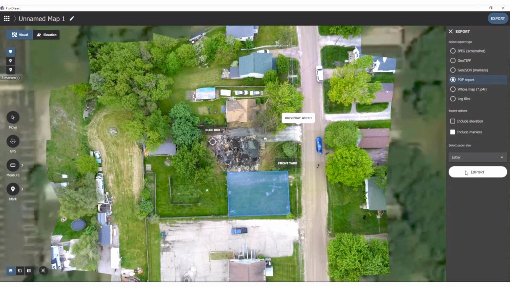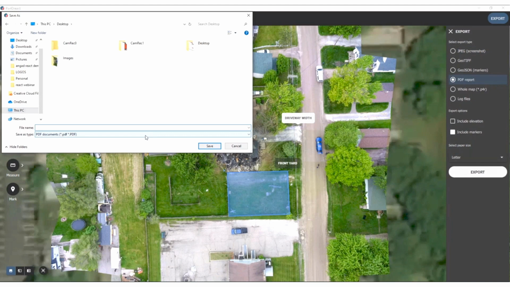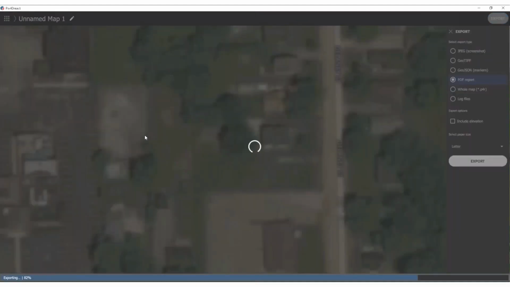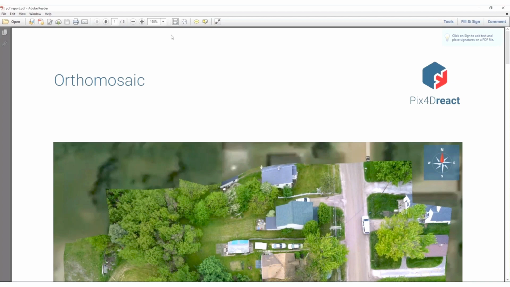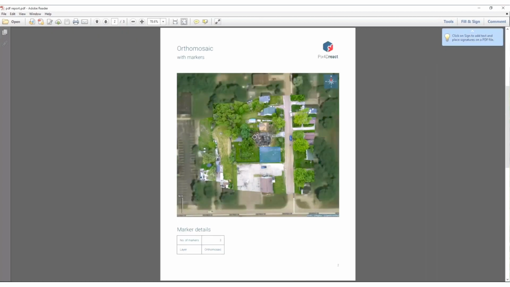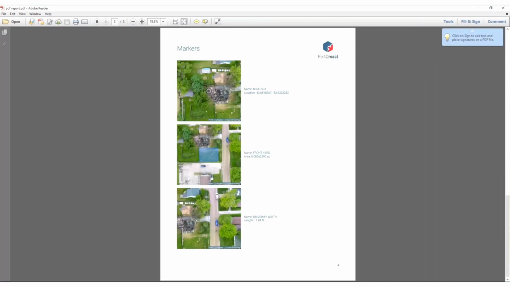And with that, you also have a couple extra options for exporting. For example, here on the screen, you're seeing that we're exporting our processed map as a PDF report. It's very simple for anyone to go ahead and email that PDF report. And then here you can see that you have a PDF report with all of your annotations available. That's one of the main outputs.